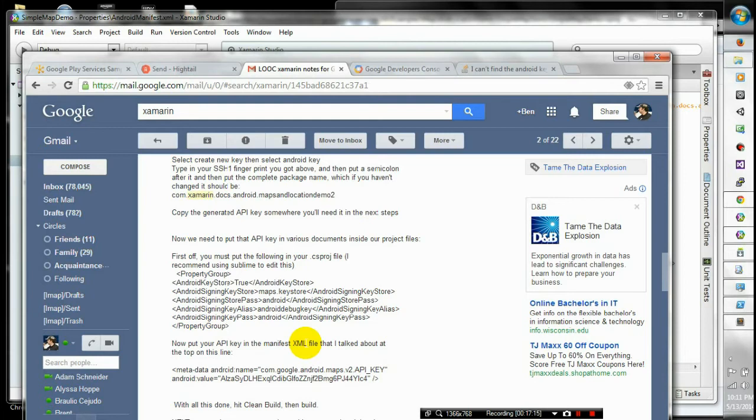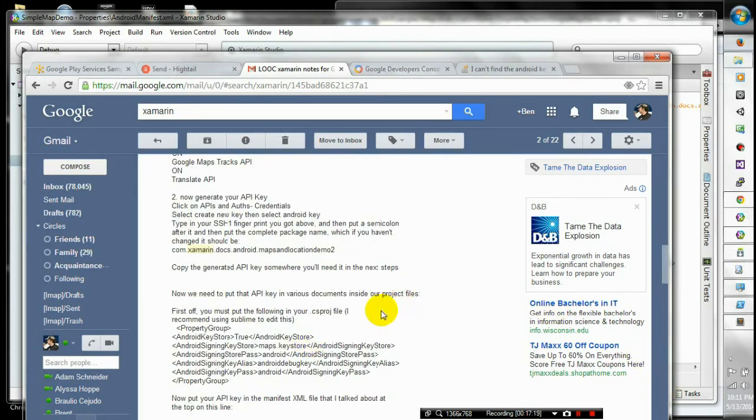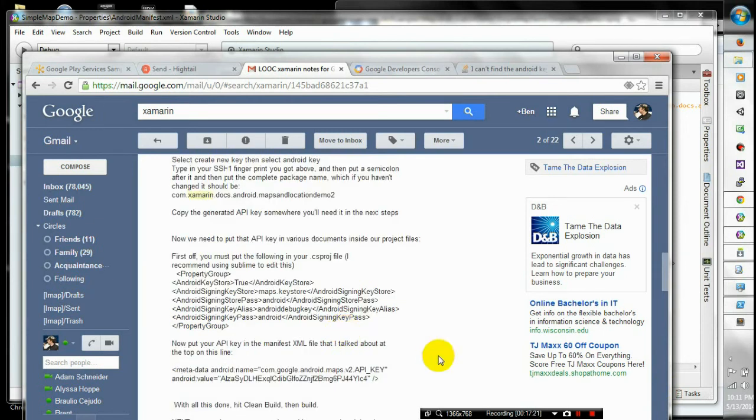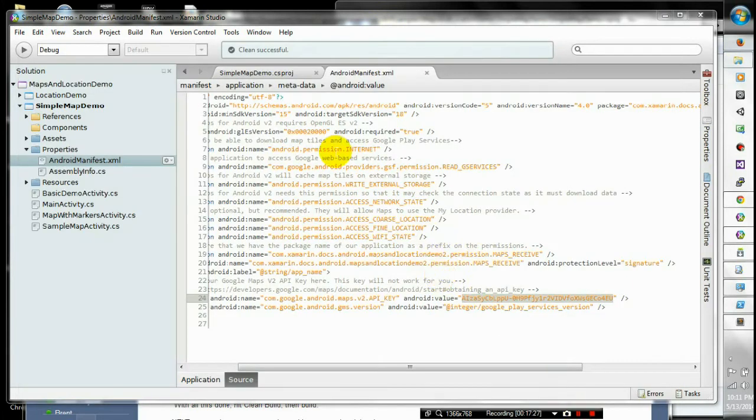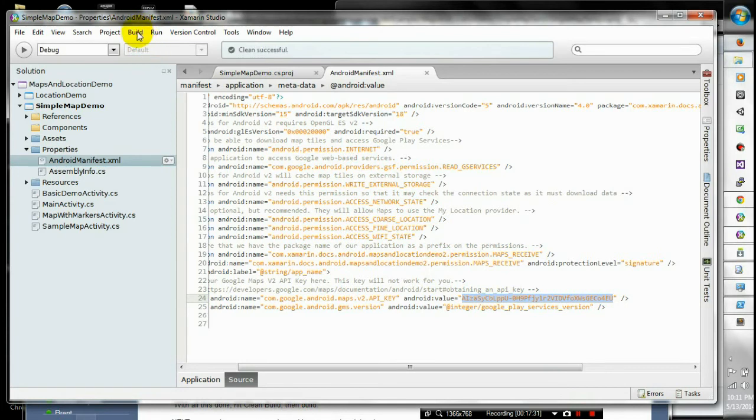The next thing we're going to need to do is create an emulator. And I've got some hints on the best emulator to use for this particular project. So let's just try to build first. So I did a quick clean, build clean all, and now I'm going to do a build all. And let's see how this goes. So it's building location demo in debug mode, that's what we want.